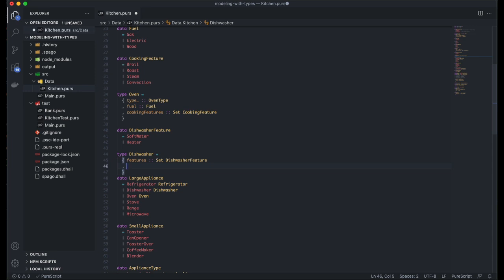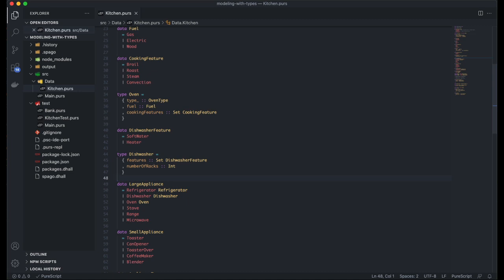I would say number of racks. Rack. Oh, gee, why can't I spell? Okay, number of racks. Some dishwashers have 2 racks. They've got the bottom one, the larger one, and a smaller one. Other ones have a 3rd rack on top for flatware or other large utensils and so forth. So 2 or 3.